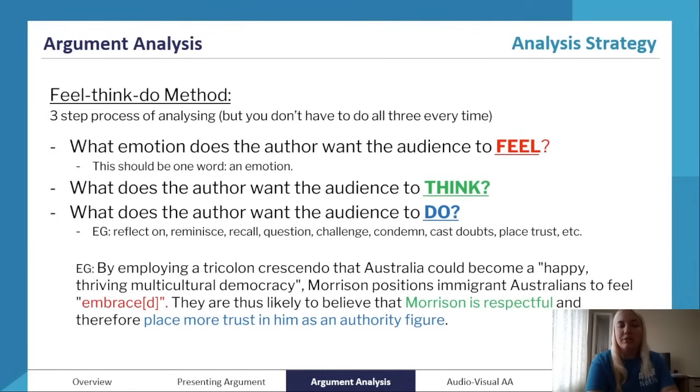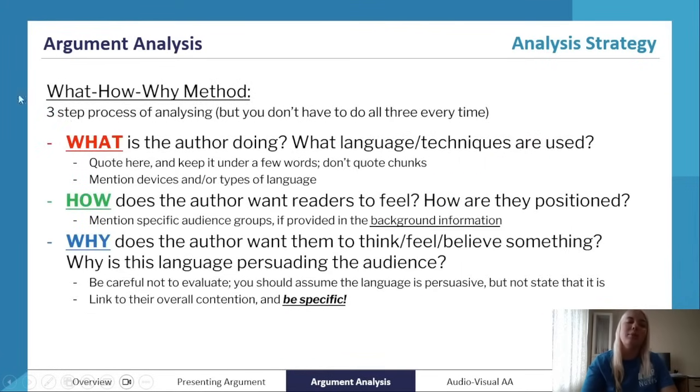By employing a tricolon crescendo, that Australia could become a happy, thriving, multicultural democracy, Morrison positions immigrant Australians to feel embraced. Short and succinct, nice quote. They're more likely to believe that Morrison is respectful, which is the think, and therefore place more trust in him as an authority figure, which is an analysis of the do. I believe this method doesn't work for a lot of PLTs and evidence. This is something you might use as an additional strategy on top of the what, how, why, but I believe the what, how, why method is what all students should be sticking to.